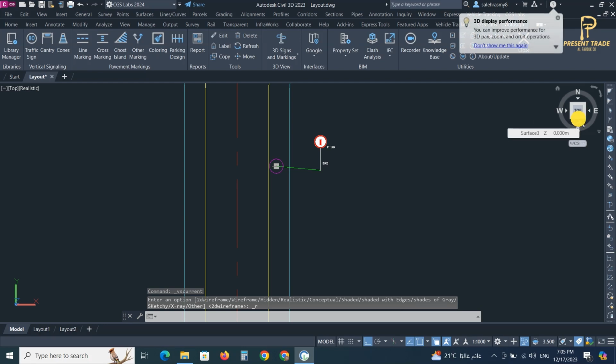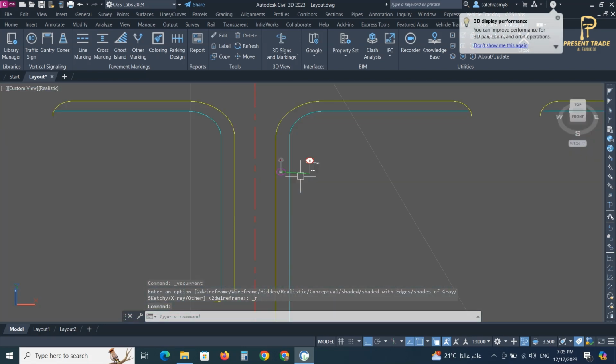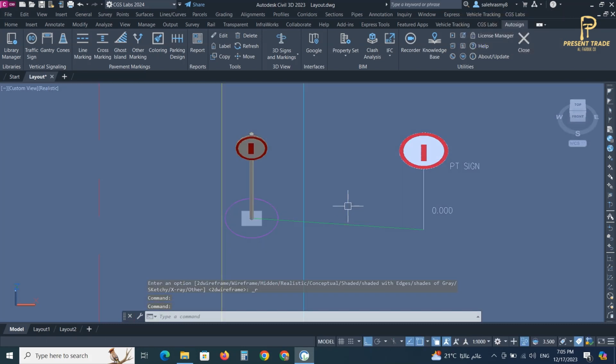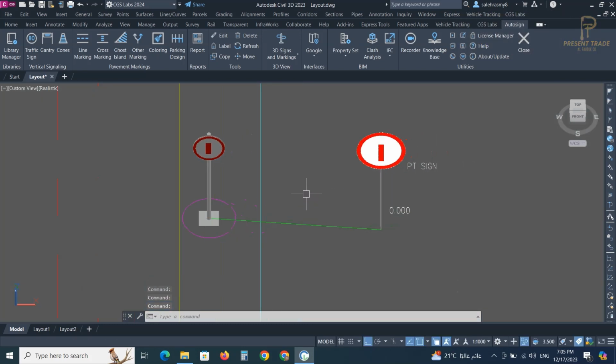And there you have it, adding standard and custom signs to your road drawings with options to customize and view in 3D, made simple with AutoSign software.